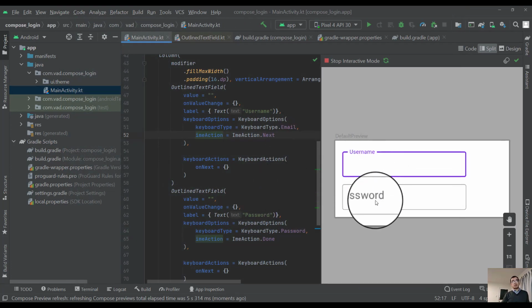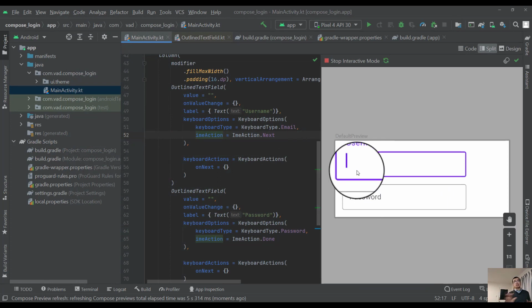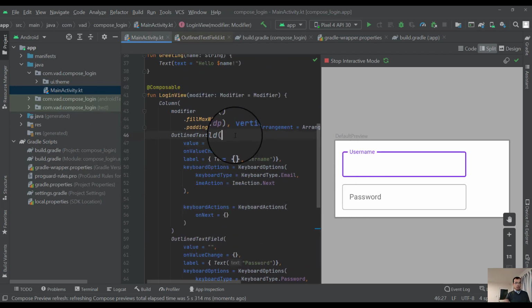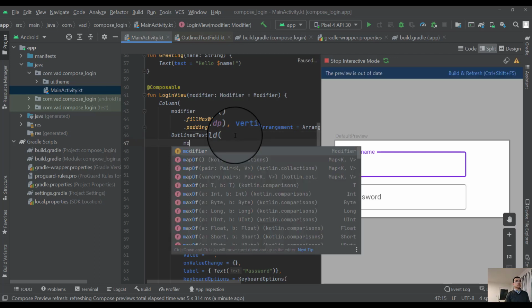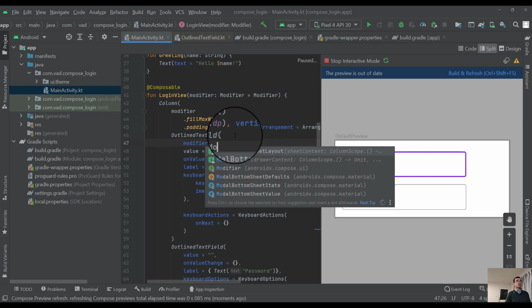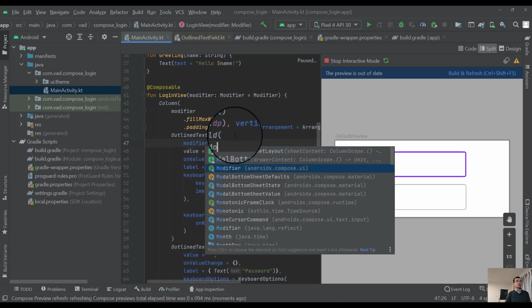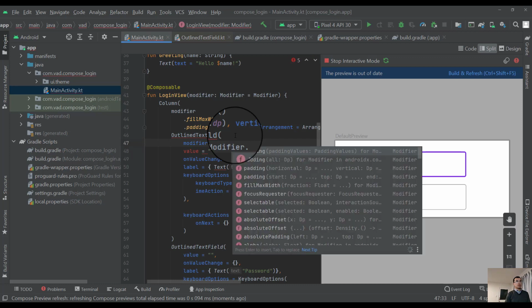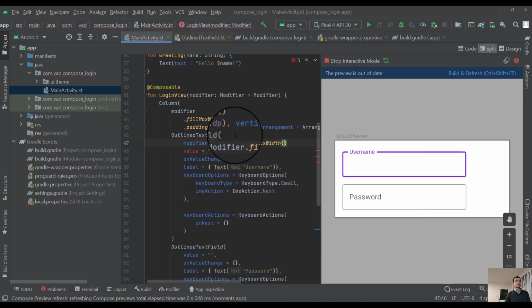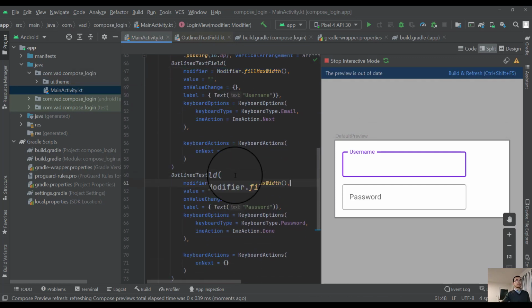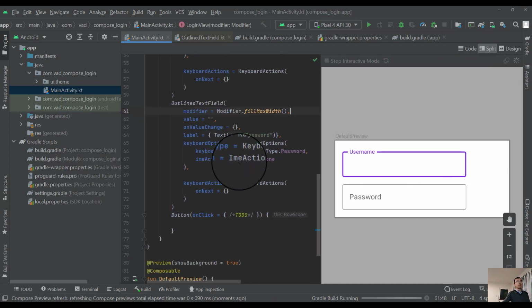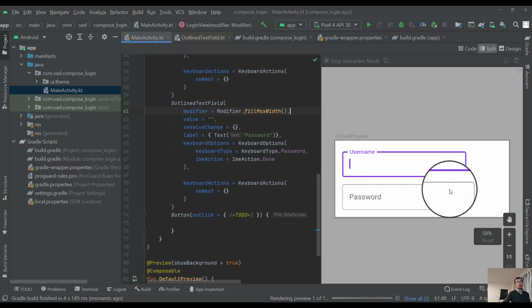Here we have the username and password, but you can see that the username text field and password text field don't stretch alongside the screen. So we need to add a modifier here. Modifier equals modifier, fill max width. The same width for the password. We can see here, I've refreshed, and it spreads alongside the screen.